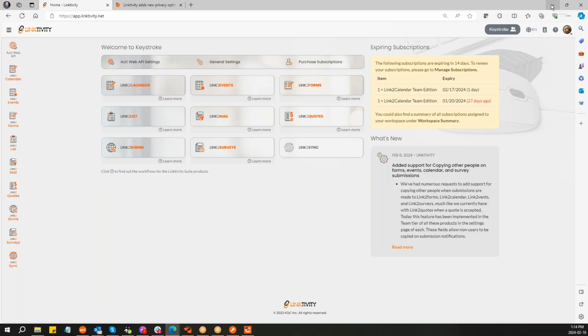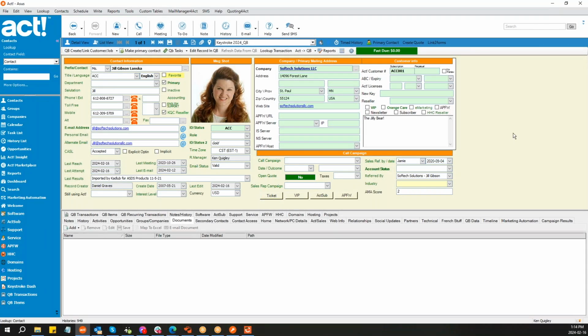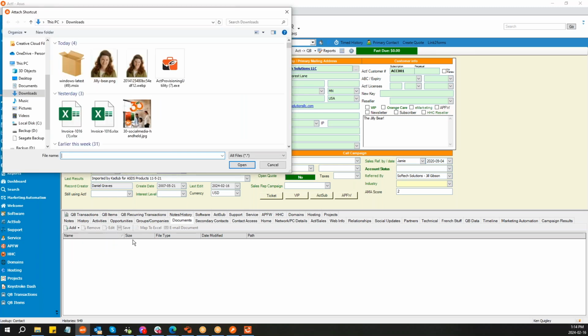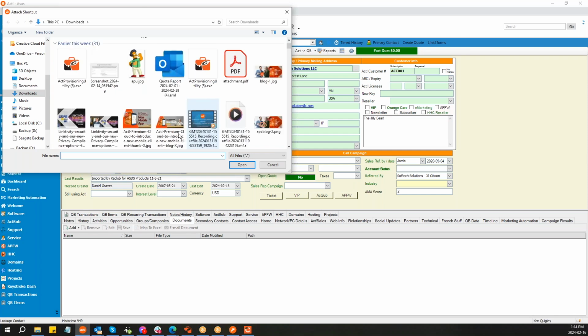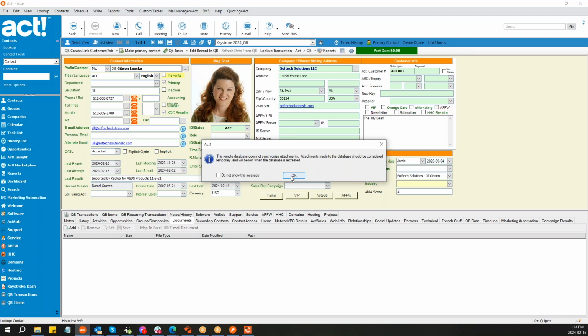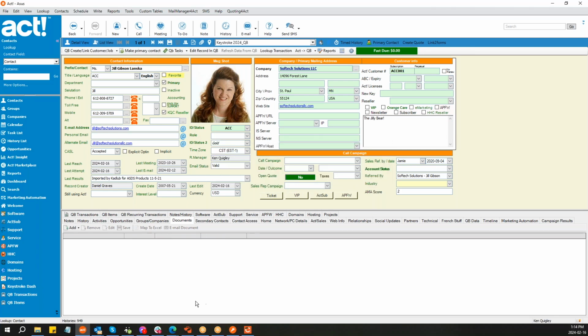Okay, so let's look at Jilly Bear here. Jilly Bear is a contact in our database, and I'm going to add a shortcut from my computer here in her Documents tab. So I'm going to click on Add, and I'm going to click on Shortcut to a File, and we're going to put in APU. Okay, this is an inside joke, but come on, APU. There he is. Okay, so I've added him in. You can see it's a link now.